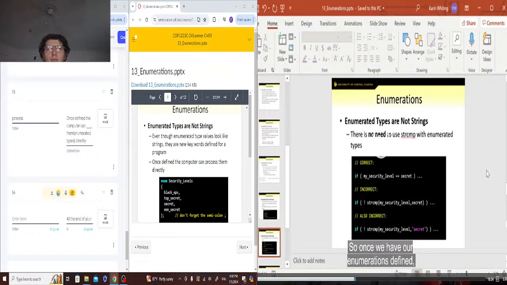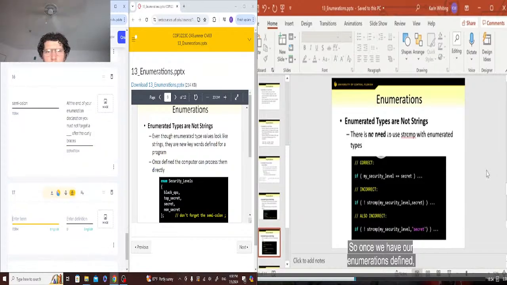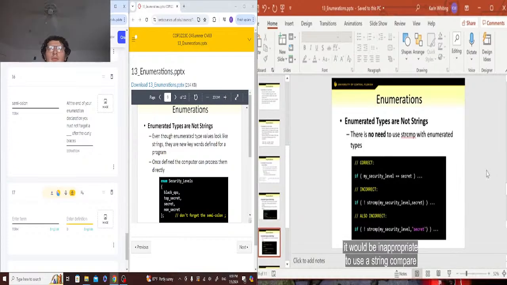So once we have our enumerations defined, to exemplify the fact that they are not strings, it would be inappropriate to use a string compare function from the string.h header file to do a comparison.